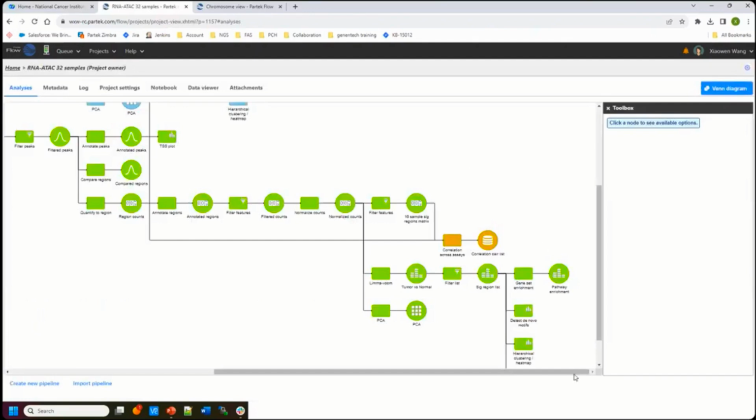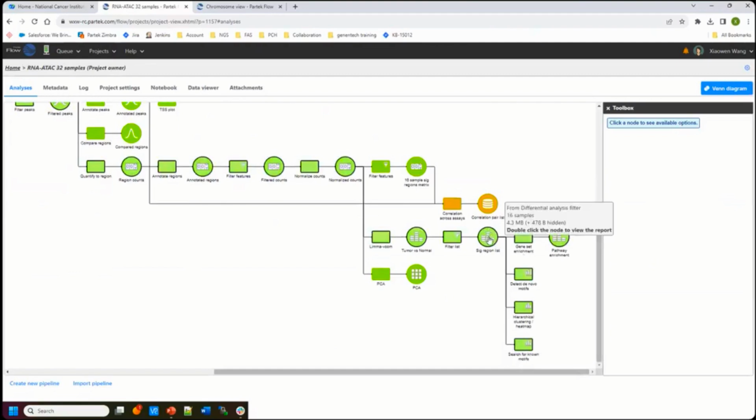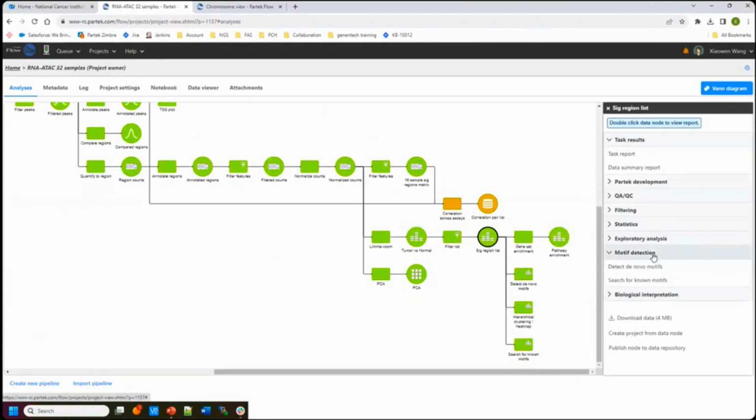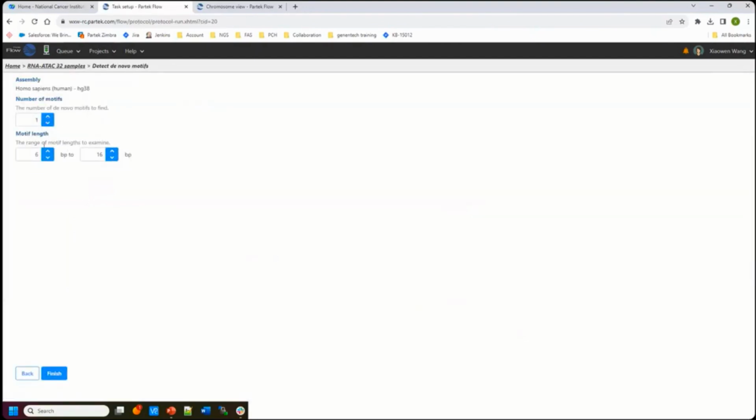Another special thing you want to do for ATAC-seq or ChIP-seq once you have a significant region is, I want to look at those regions, what is the motif there? What is consensus sequence there, right? So you can click on that and do a motif detection. Either you can detect a novel motif, and you have to specify the length. This is a long process. So typically, suppose you only look at one type of antibody, you probably only detect one motif. If you have multiple, it's going to be really messy. I would recommend you do one at a time.